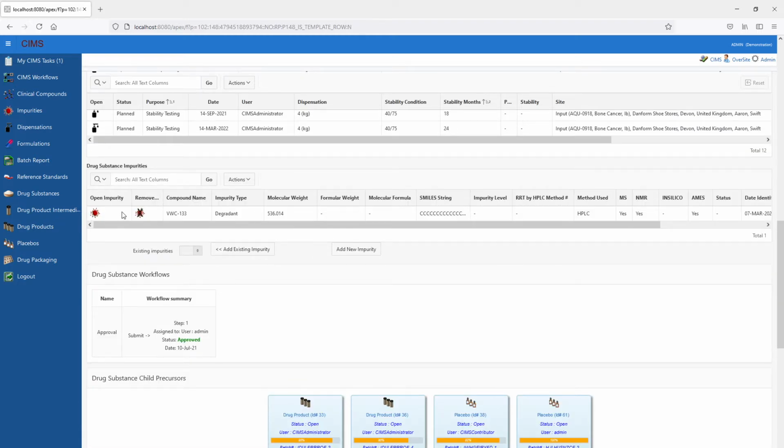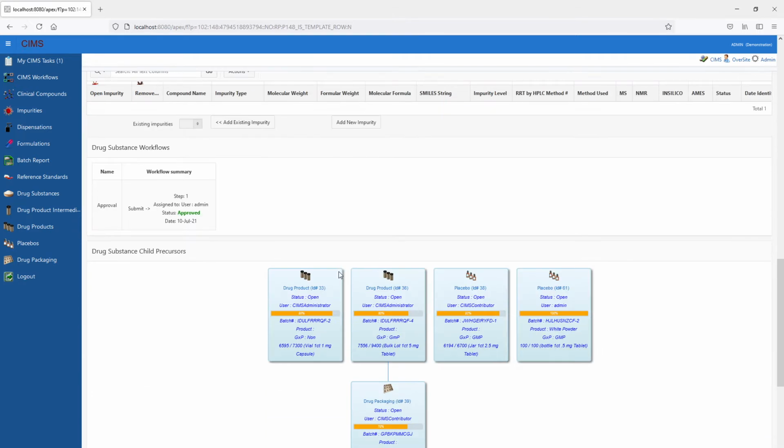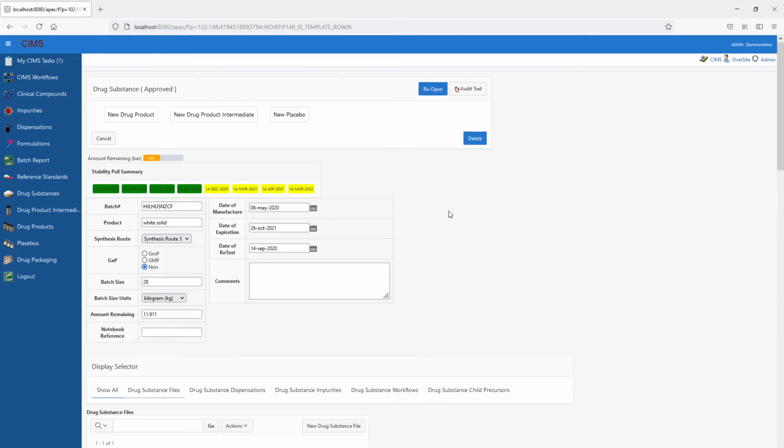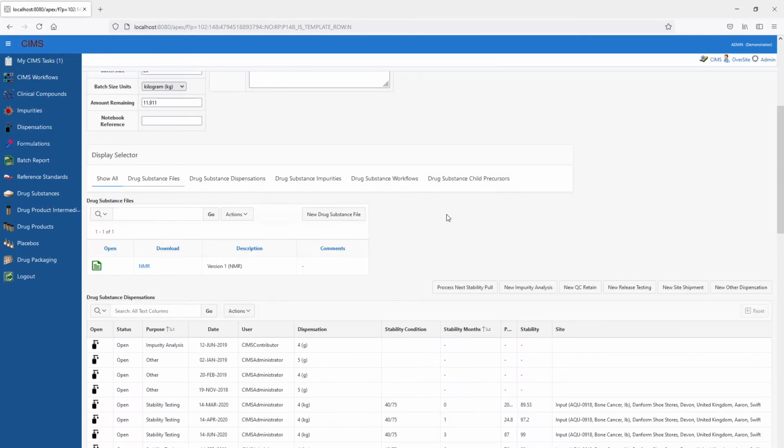Impurities can be attached to different types of precursors, which is configurable. They can be marked as detected, and then users with rights can add a new detection of an impurity or create a whole new impurity that is then usable in other batches. Here are our approval workflows. Here's an example of one that was approved, sent to just one user after being created. And these are the child precursors. So that's one way to get very detailed information on one batch.